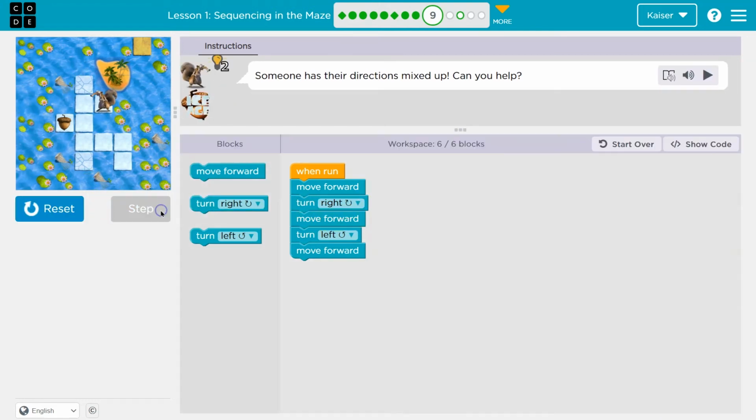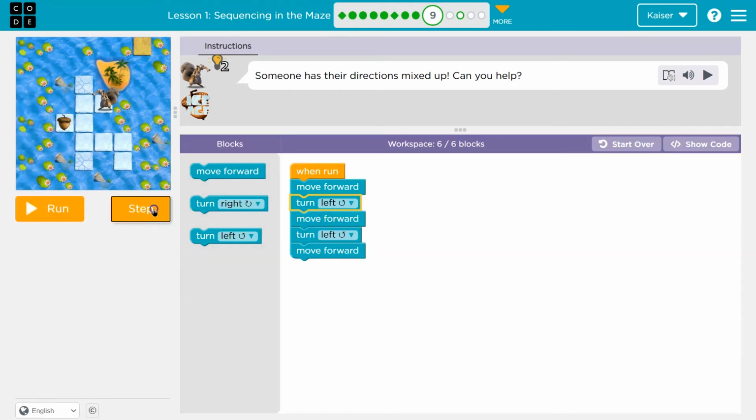Where do we go wrong here? Step? Oh yeah, we jumped forward. That's good. Now let's see. Well, wait a minute. I'm facing the wrong way. So I'm going to go ahead and say left. Now let me reset and try this again.